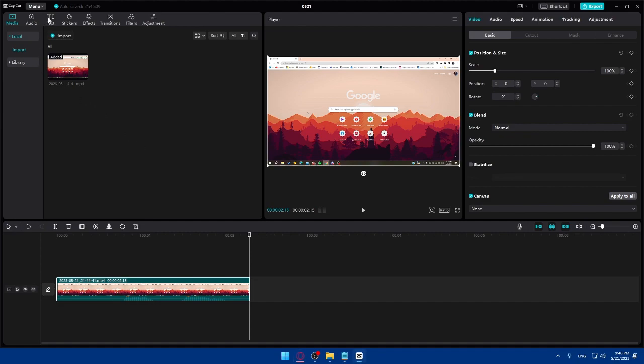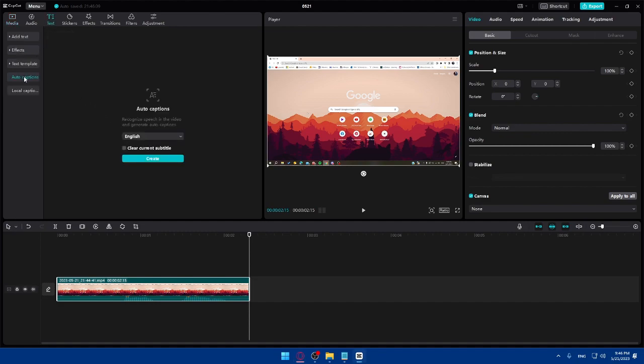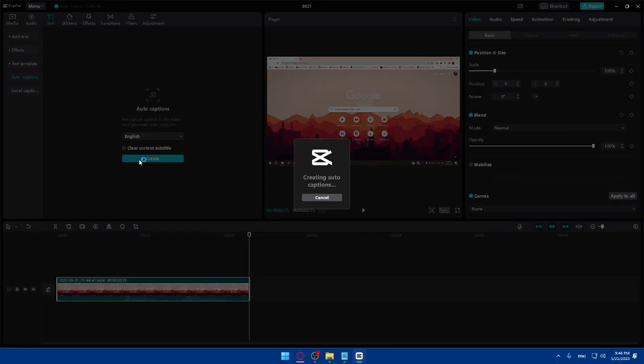Simply go to the text option and click on auto caption. You'll find yourself on add text, so make sure to click on auto caption. Of course, it's English. Make sure to choose whatever language your video is in. For me, it's English. Then there's clear subtitles if you have some. Make sure to enable this option if you have any existing subtitles. If you don't, just leave it like this and click create.